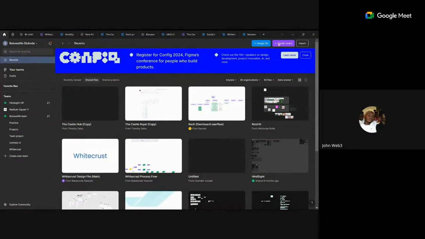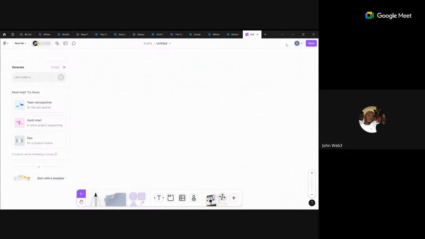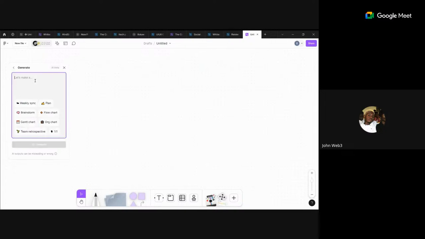So if you look at this, I can either create a new design file, or I can create a FigJam board. You get that? What I need is FigJam. I don't know what FigJam means, but it's what I will use for my user flow. So FigJam, they have an AI now. Let me just type something on this AI.